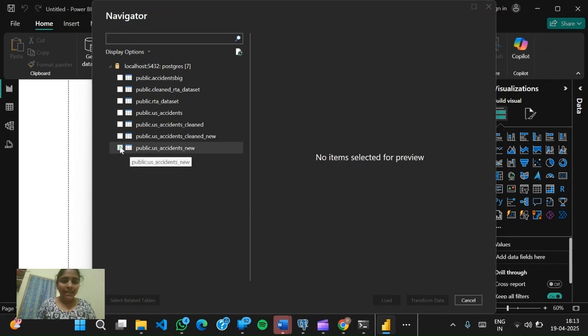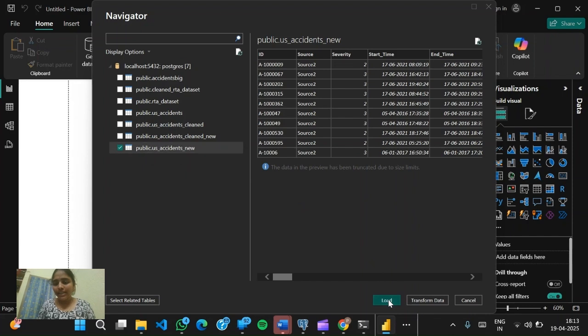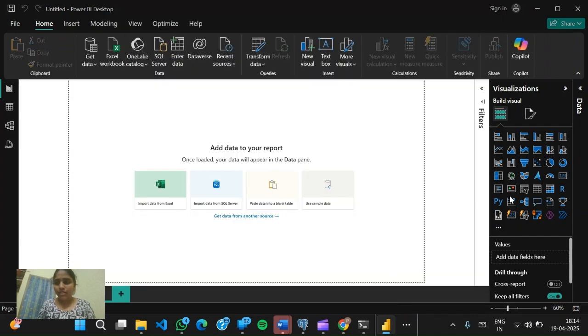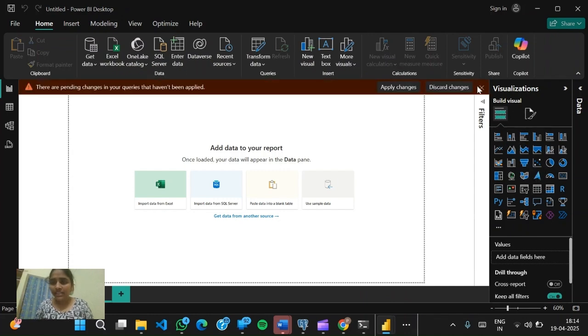So our table name is US accidents new. Select this and load it in Power BI. So you will see the loaded data on the right side of the screen.